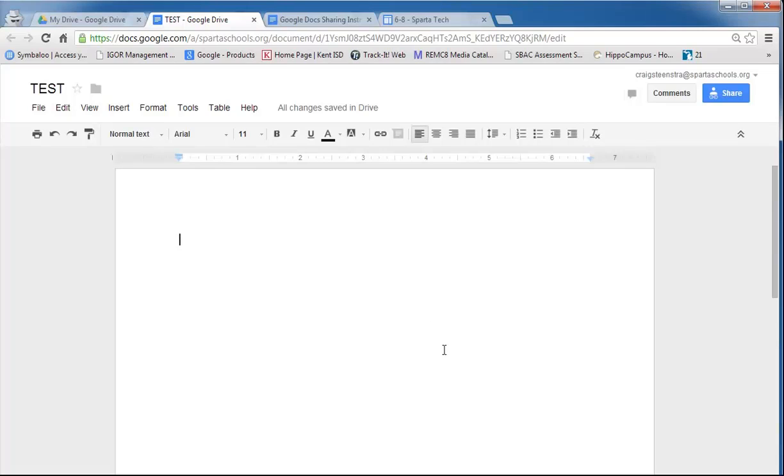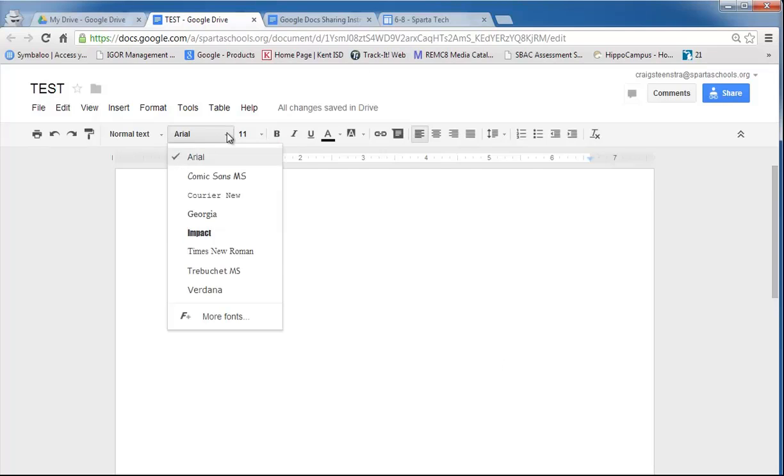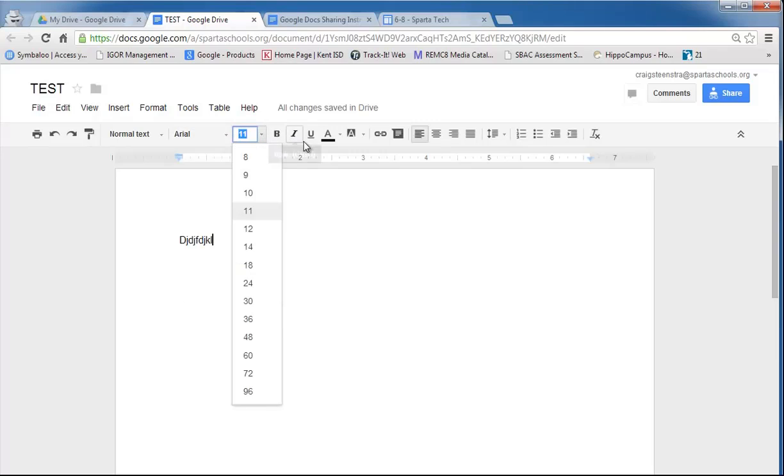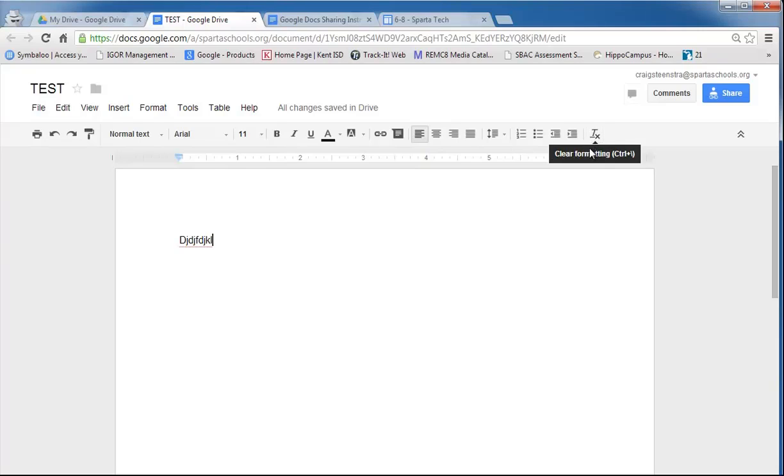Once the sharing permissions have been set, Google Docs functions like most other text editors. So when you type, you can adjust the font, size, bold, italics, and so on and so forth. You can play around with these features. I'm not going to spend the time to look at all of them.